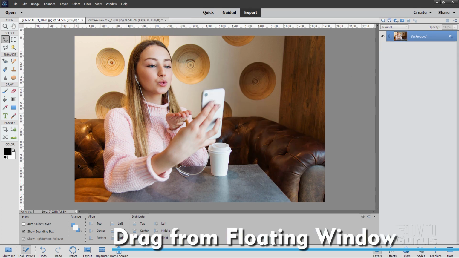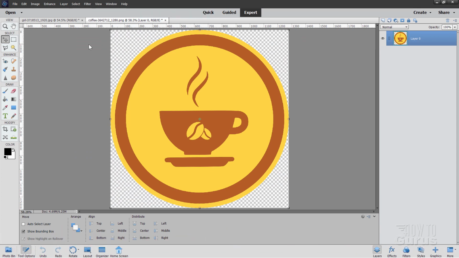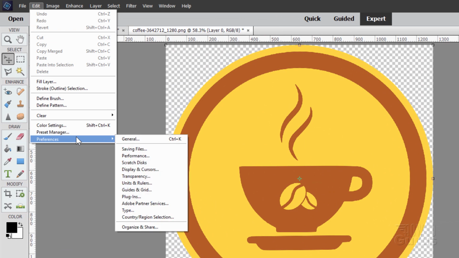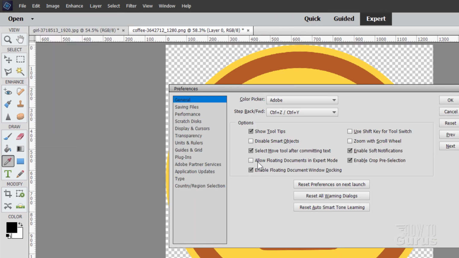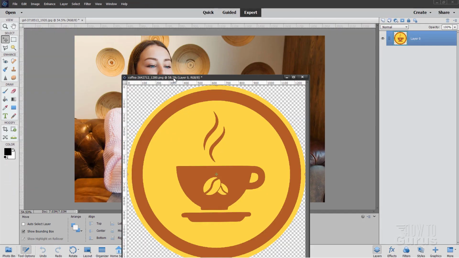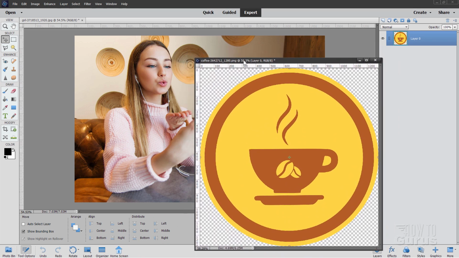There we go. Now the next way, since we have these up here as docked windows, is to enable floating windows. Go up here to Edit, come down to Preferences and General, and check this checkbox right here. Allow floating documents in Export Mode. Check that, choose OK, and you now can take that tab, actually pull it off, and then float that window on top. This is what I normally do.